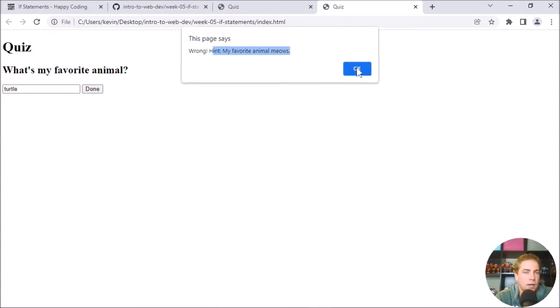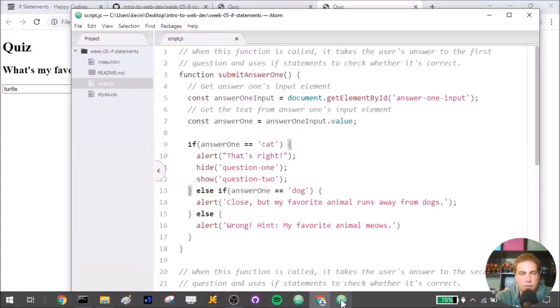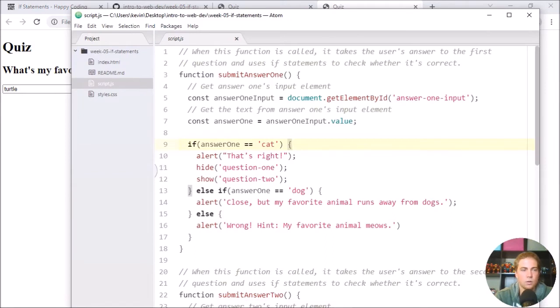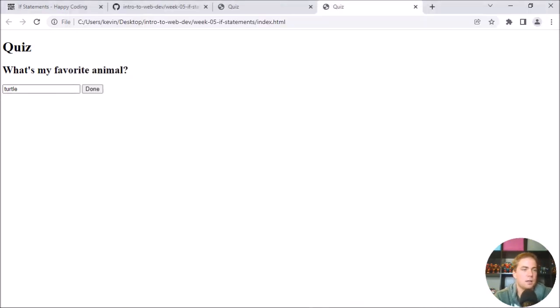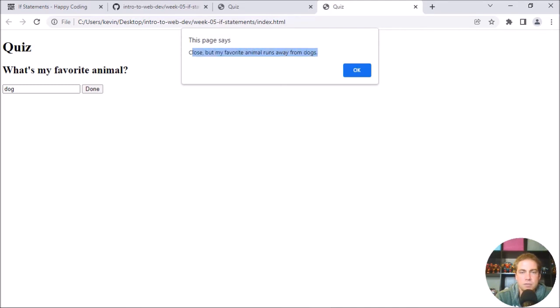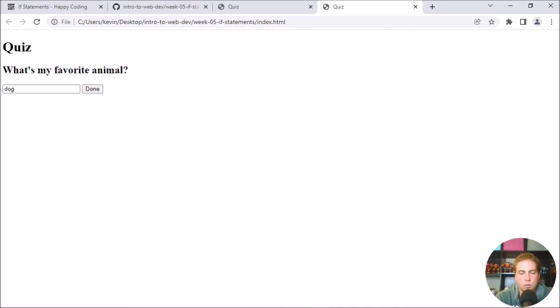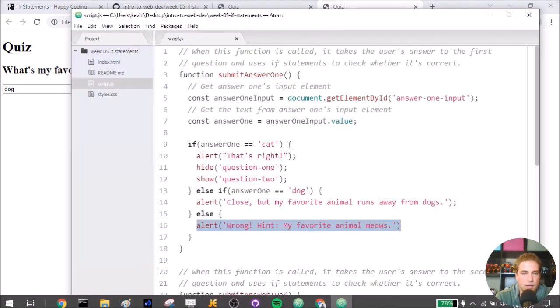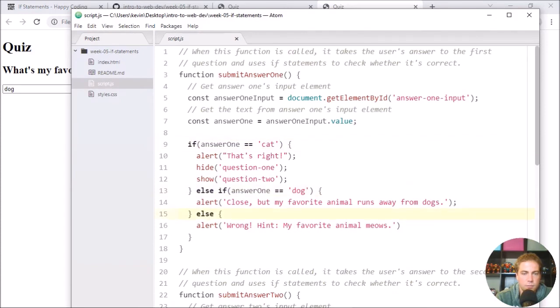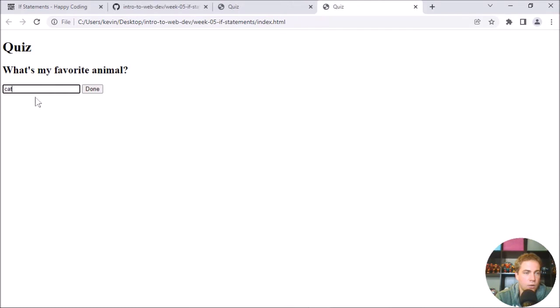Again, you can see how this works by reading through the code line by line. That's this else statement here, just giving a hint. So maybe I'll type dog instead, done, and I get a different message. All of that is coming from this if else block here. So finally, I'll type cat, which I know happens to be the right answer.